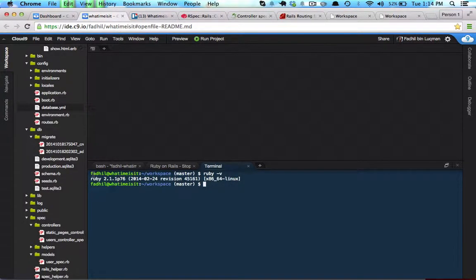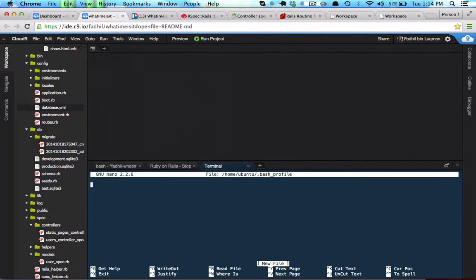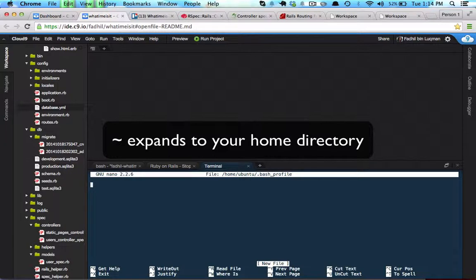For whatever reason, RVM isn't using the version that we told it to use by default. So let's add a line to a bash profile script to tell RVM to use 2.1.4. The bash profile script is one of those scripts that Linux runs for non-interactive terminals. We don't have one just yet, so nanoing ~/.bash_profile, the tilde of course being a shortcut to your home directory, will show you an empty file.